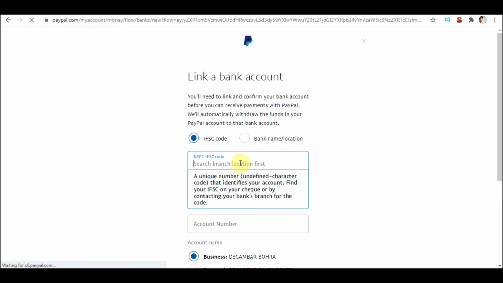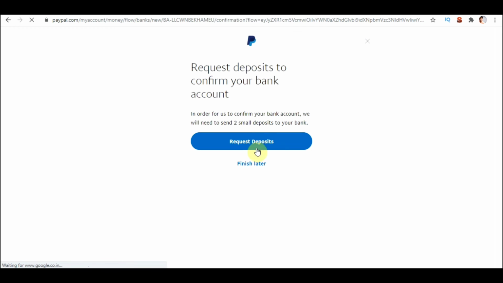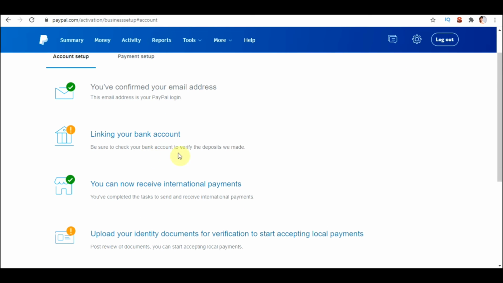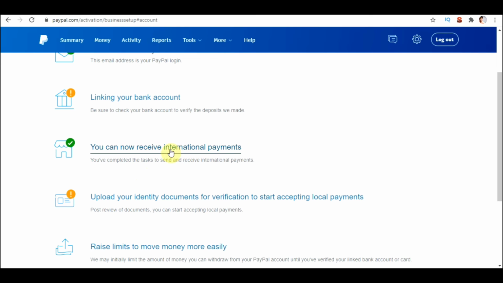And after that, you will see this kind of interface. You select your IFSC code and your account number. And after that, you will be linking your bank account to this PayPal account. Let me fill it quickly. It will take some time. Now, after filling in your details, click on link your bank account. And here you will see this page. Click on this request deposits and PayPal will deposit two small amounts to your bank and you have to verify them. Now here you can see you can now receive international payments.